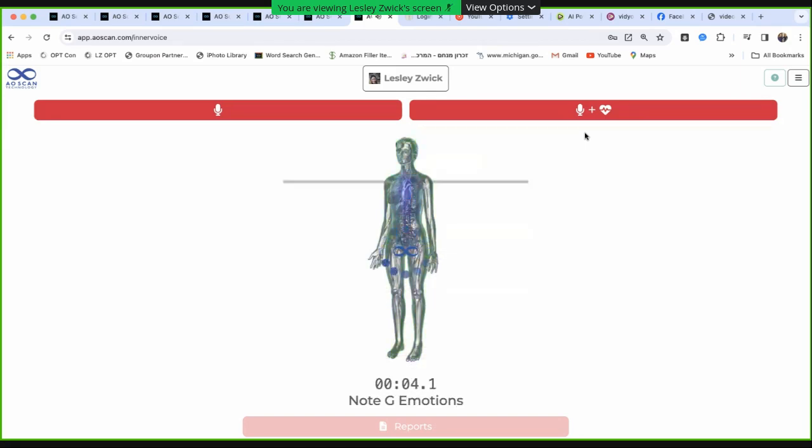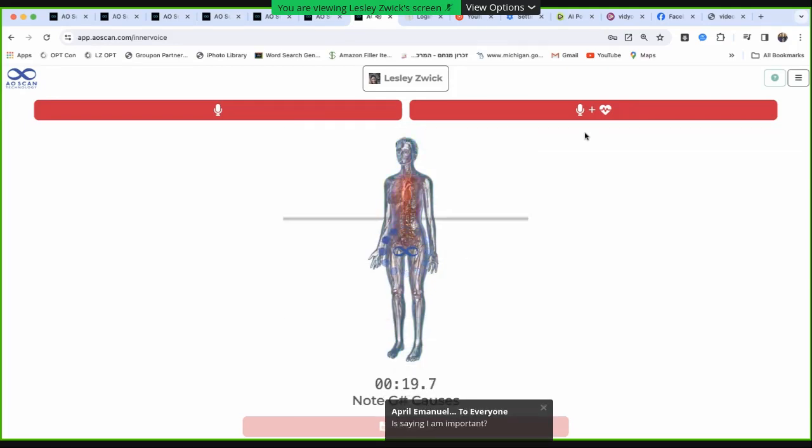It takes about 54 seconds to do the scan. Sometimes if your internet connection is a little wonky, it might take a little bit longer. This is a huge program, but on average it's about 54 seconds. And it's scanning all of those notes in my voice from the 10 seconds that I was talking. And then you're going to see the report, which comes up in just a second.